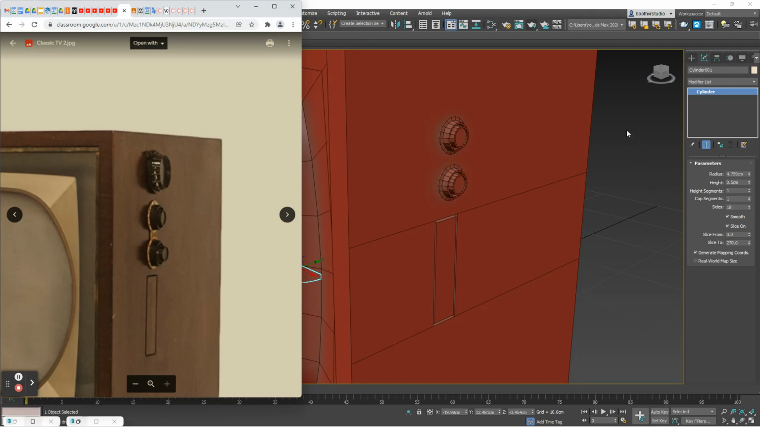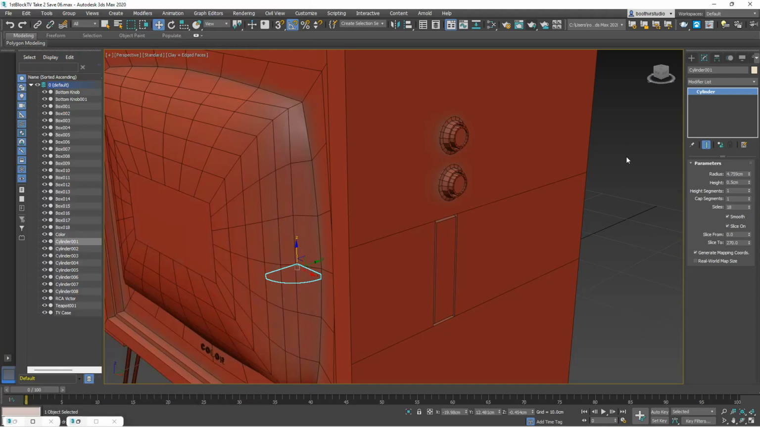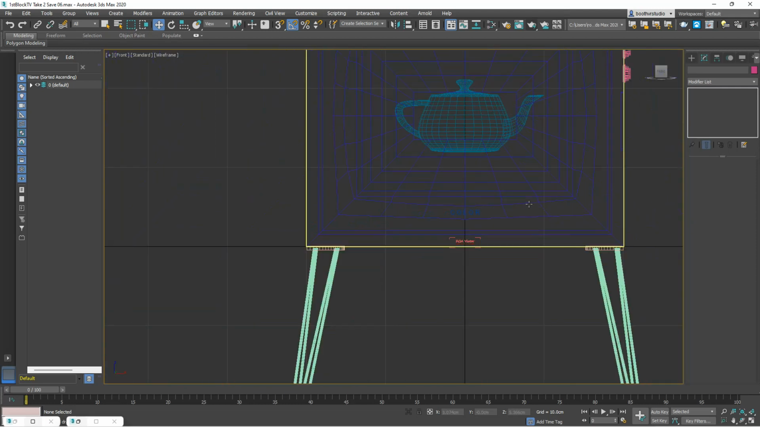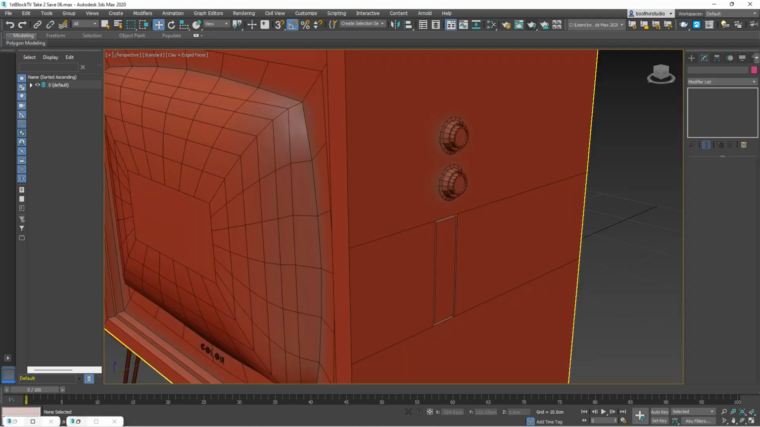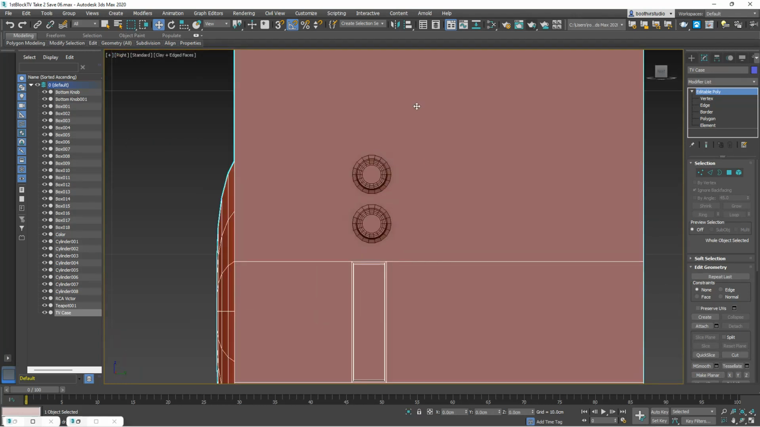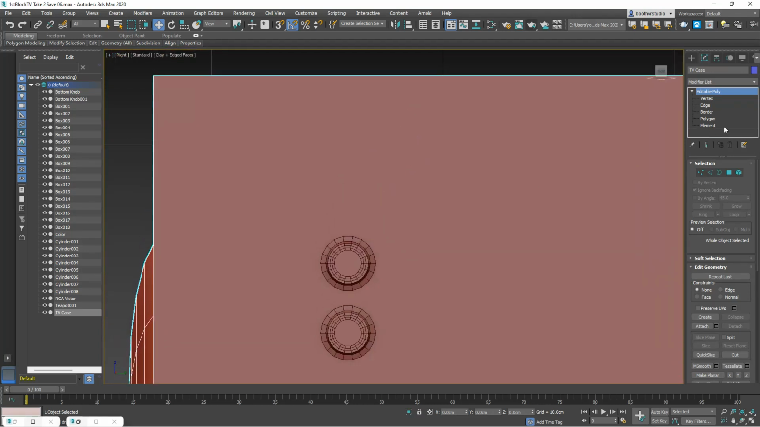So I'm going to switch to the front viewport and zoom out a little bit. And no, not the front viewport. Let's go back to perspective. And let's tell the perspective viewport to please be in a right view. There we go. And I want to be in this area right here.